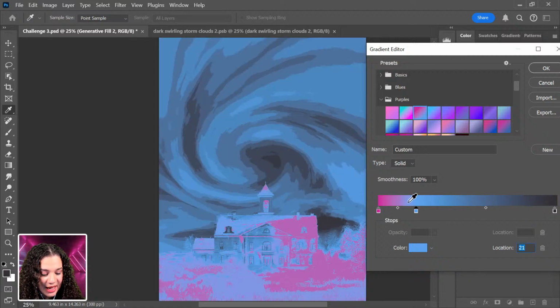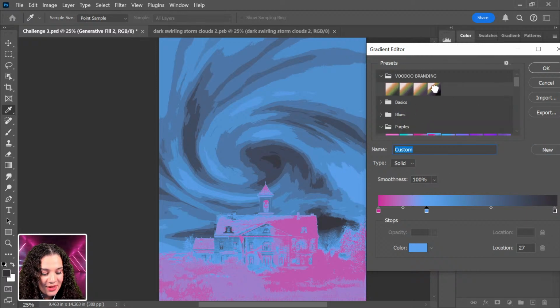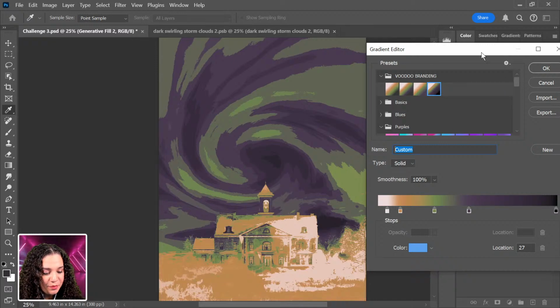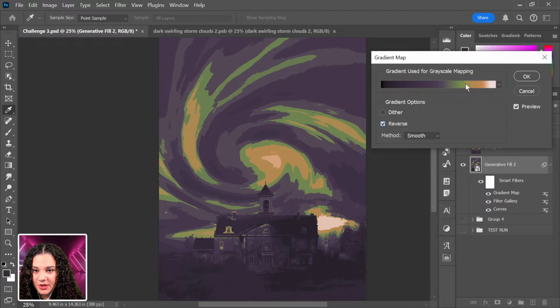If you like. And if you decide that you've created something that you really love, which I don't really love this, but if you do, then you can name it here and then hit the new button, and that will add another gradient map for you. But I'm gonna stick with my branding colors.